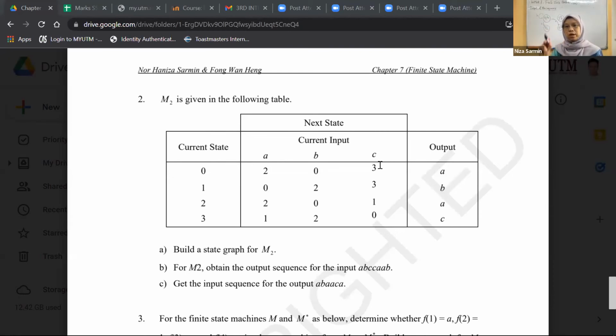So you have to have 3 times 4 edges. 3 times 4 edges. Sila lengkapkan graf anda. Okay, I want to see 12 edges. That's only 0, yeah? Okay.